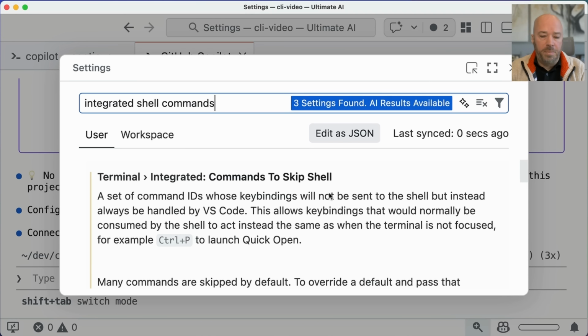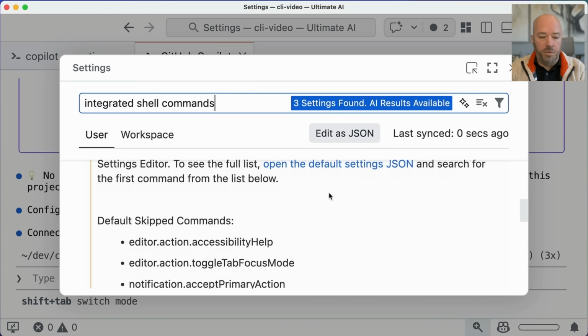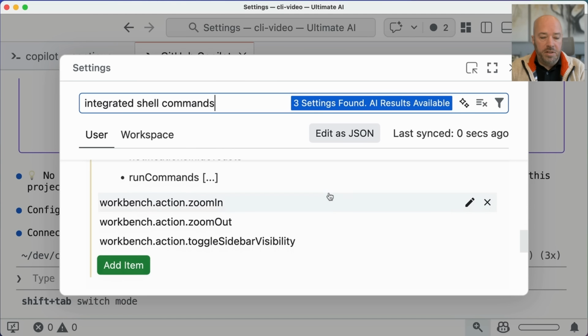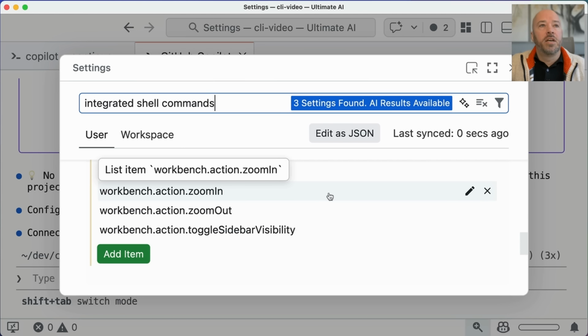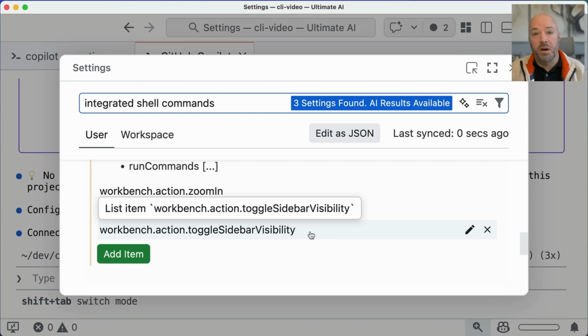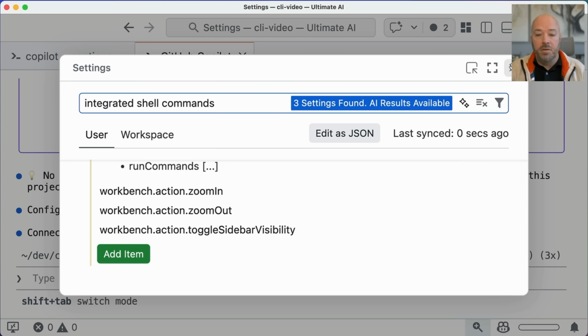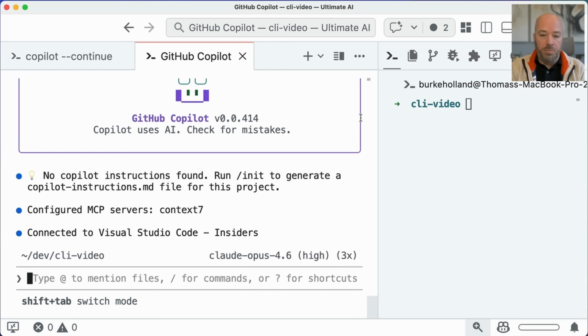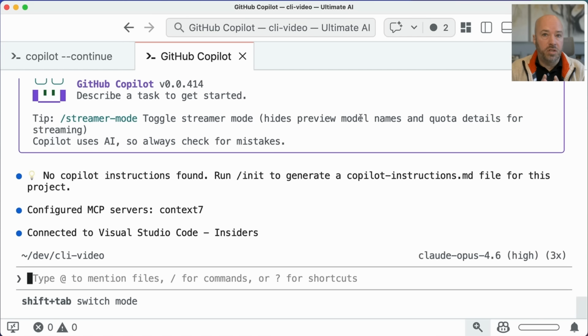I think it's just commands to skip shell. That's what we're looking for here. So you can see here, these are the different commands. Basically what we're saying is, don't pass these commands to the shell, let VS Code handle them. And really the three that I add are zoom in, zoom out, and toggle sidebar visibility. That's it. And then once you add those, your keyboard shortcuts will start to work as you would expect them to. So that's a quick fix there for that.